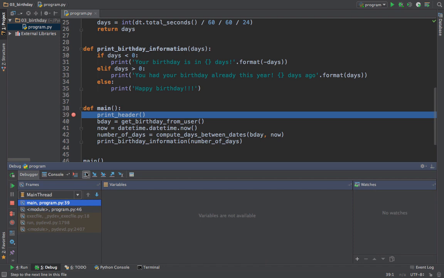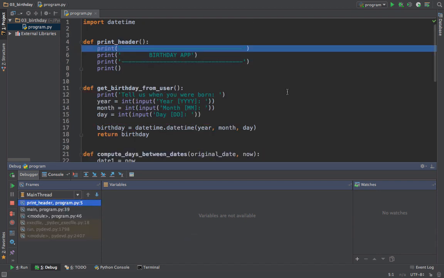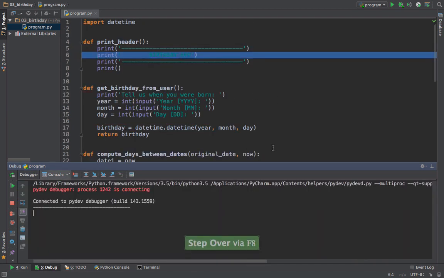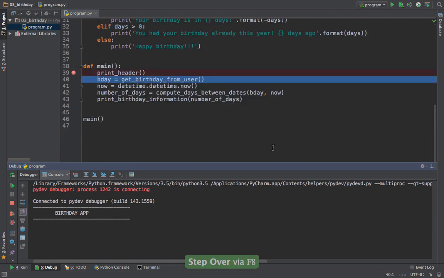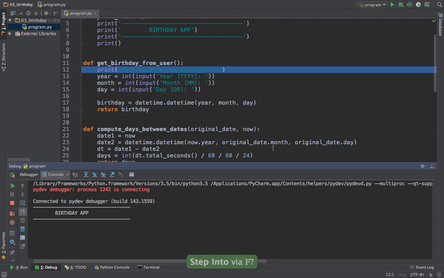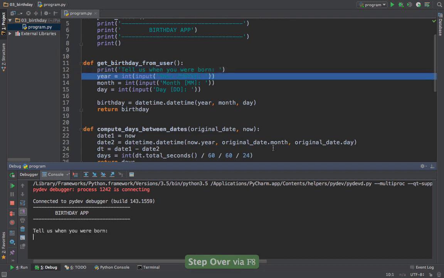We can step over the current line using F8, or we can step into the function using F7, or back out using Shift F8. So let's do F7, step in here. Here's our print header. And for the moment, let's switch over to the console. As you can see, as we step through, printing out, very cool. Step over. Now F7 to step into this get the birthday from the user. F8 to do some more steps.